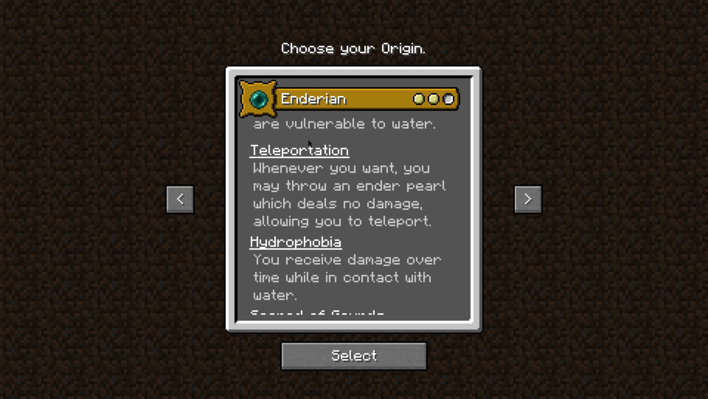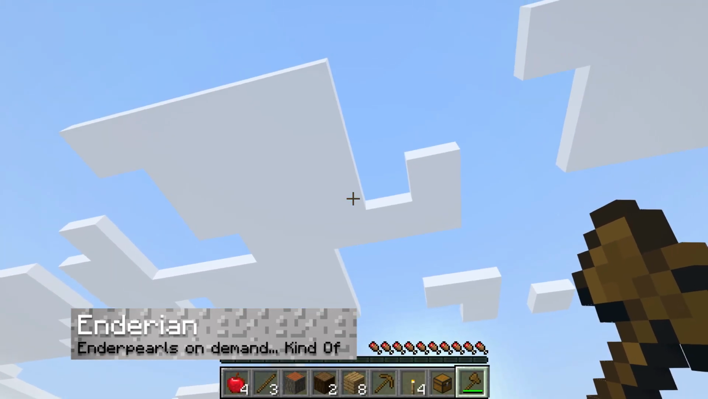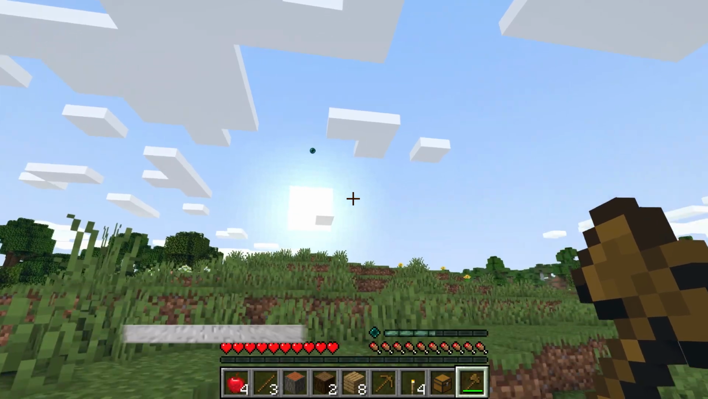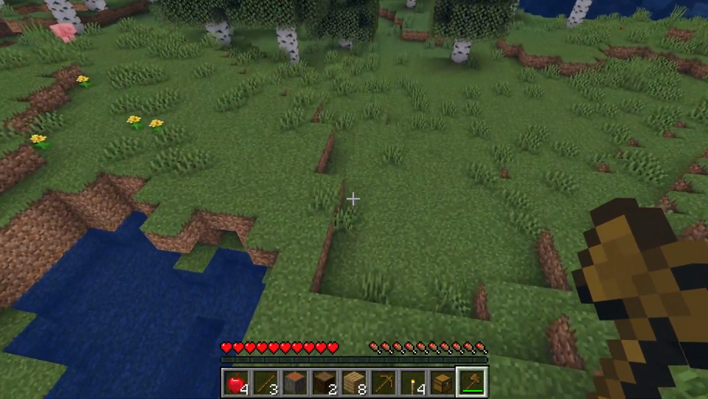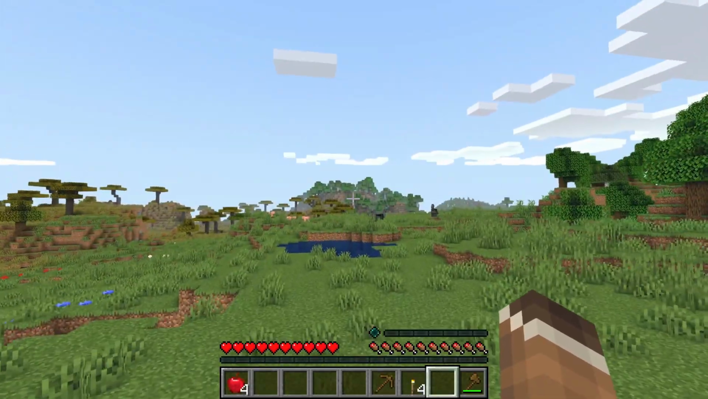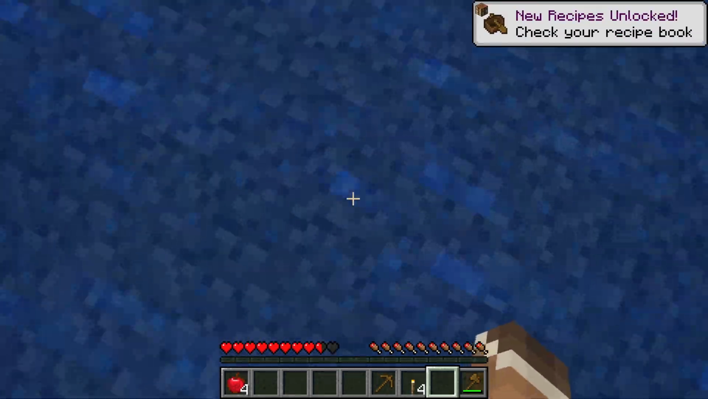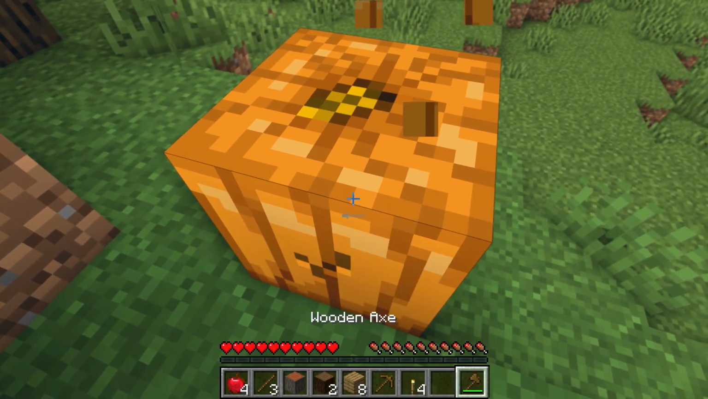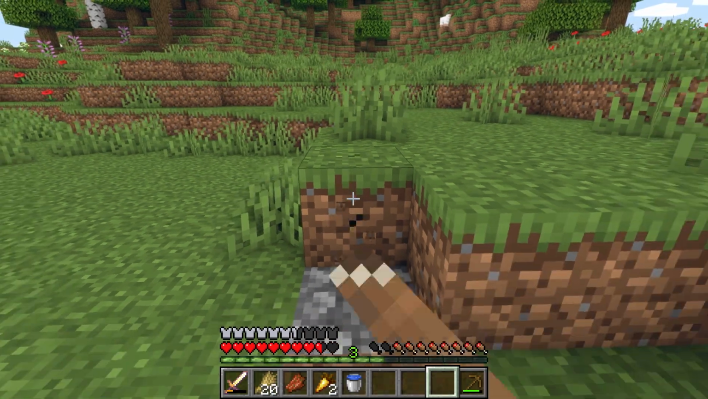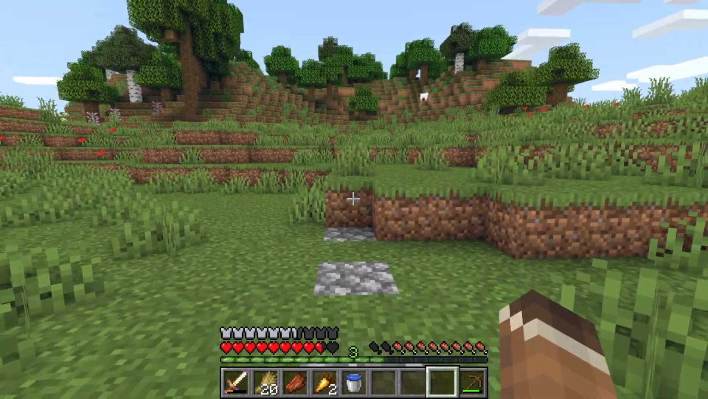They have teleportation. When you press G, it'll throw an Ender Pearl. You're also very scared of water as an Elytrian because you receive damage when in water over time. And you're also scared of pumpkins as an Elytrian. The last ability that you have is you can reach a little bit further when you're destroying blocks.